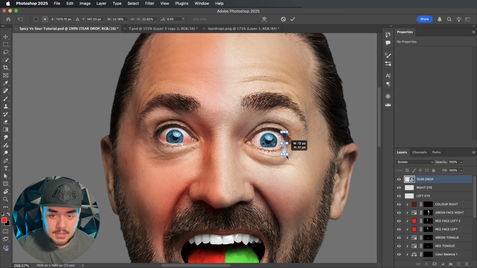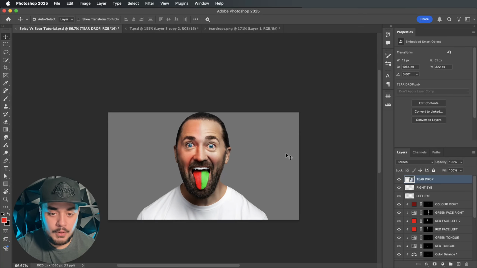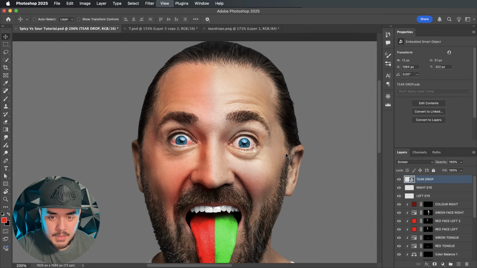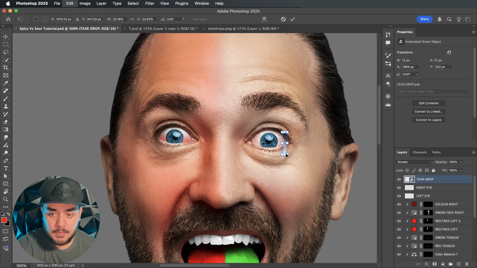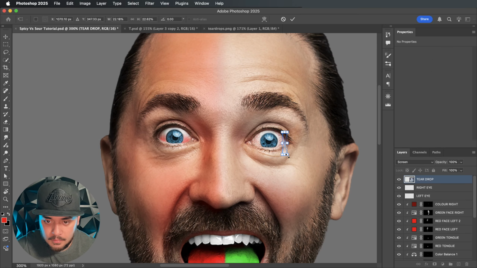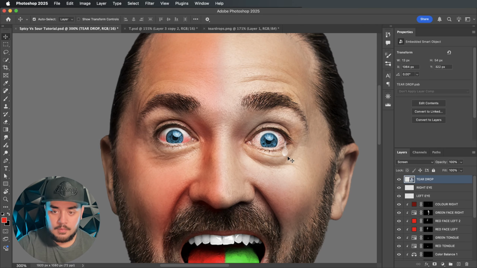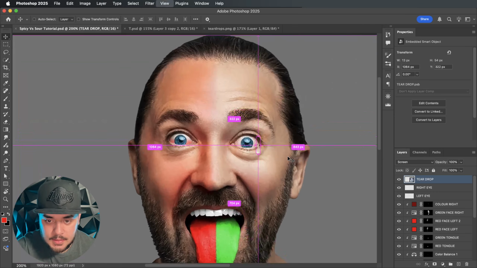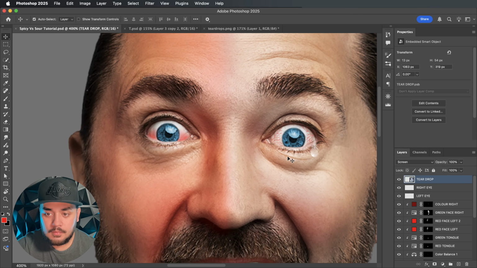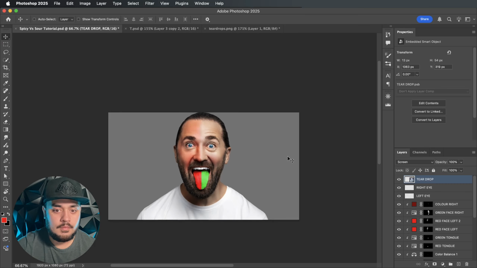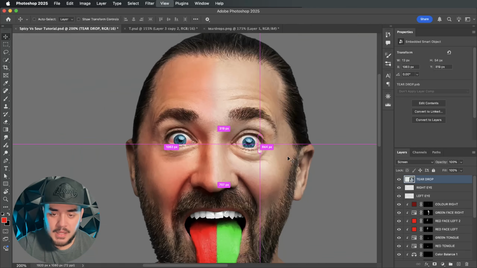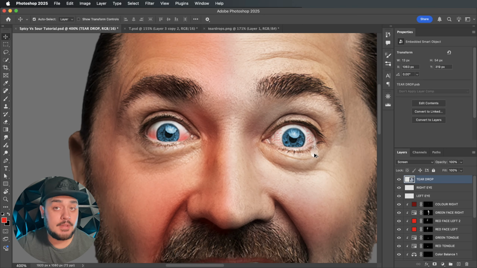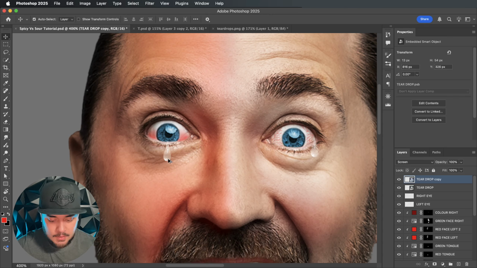Okay, so let's try and get this right. Zoom out to get a better view. Yeah, that's looking pretty good to me. Okay, maybe slightly bigger. Yep, and slightly higher up. Yeah, that's looking good. Let's create a duplicate of this layer. So hold down Alt or Option and just drag to create a duplicate. Let's place one up here as well.